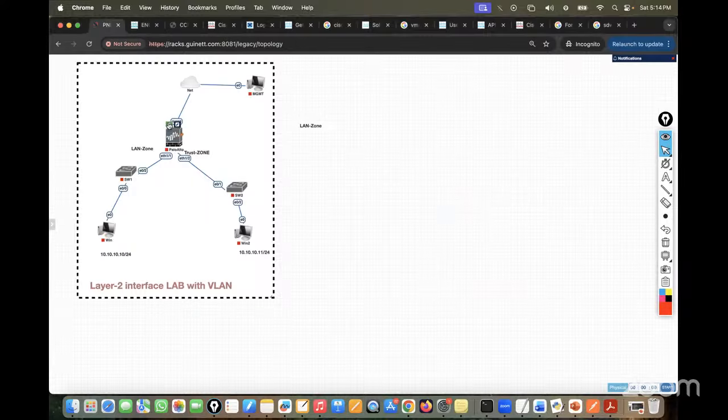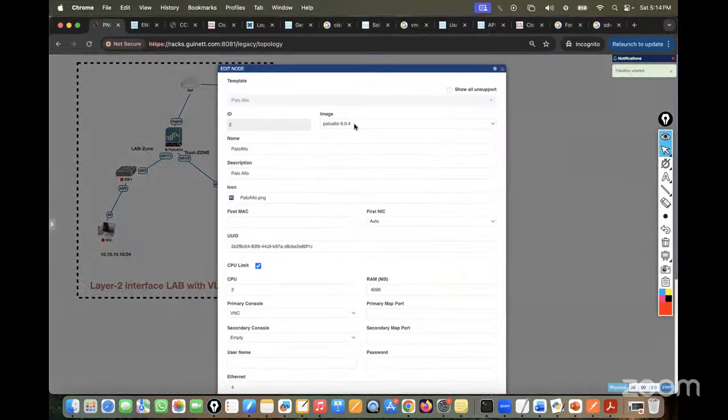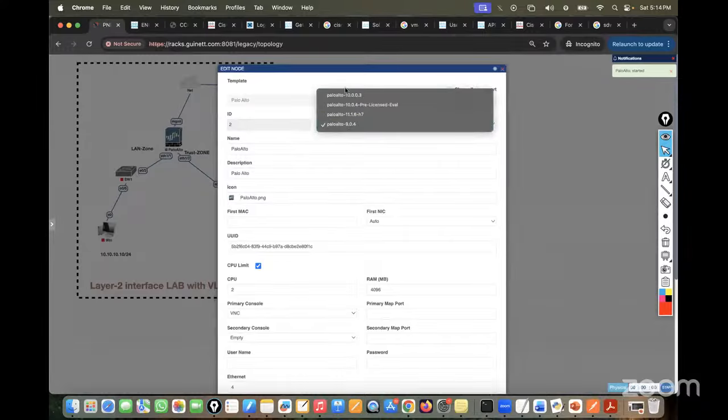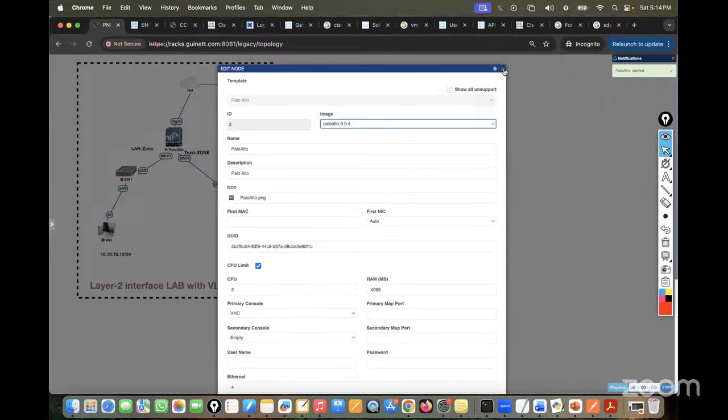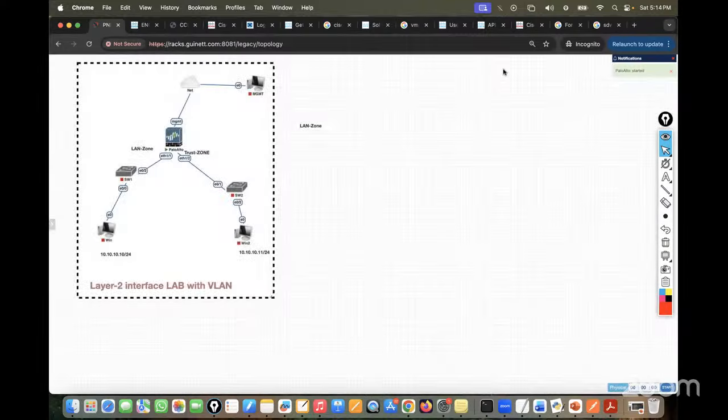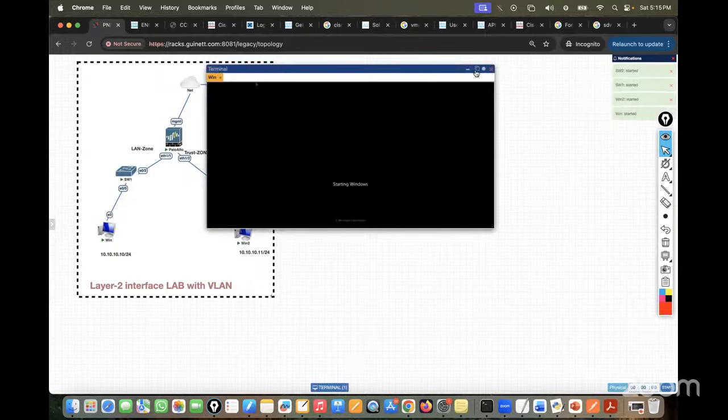Let me start this firewall. I will turn on this firewall. This firewall OS is 9.0.4. I can change to 10.0 or 11.0 also, but I'm going to show the basic lab. So 9.0 is enough because it is lightweight software, so we can do the lab quickly. Now I will turn on this particular PC, this PC as well, this switch as well, and this switch as well. Very first thing, I will go on the PCs and assign the IP address.